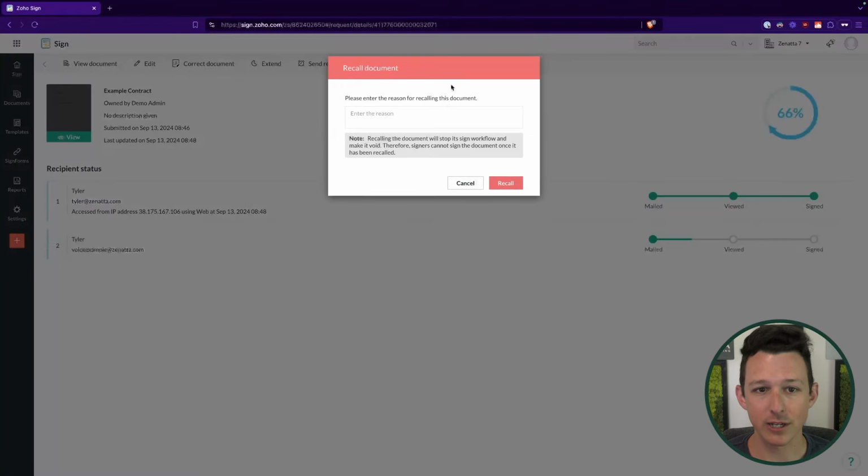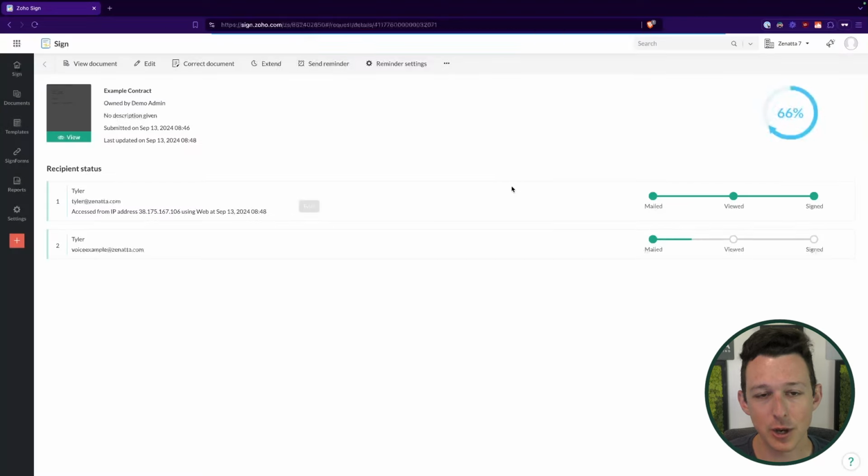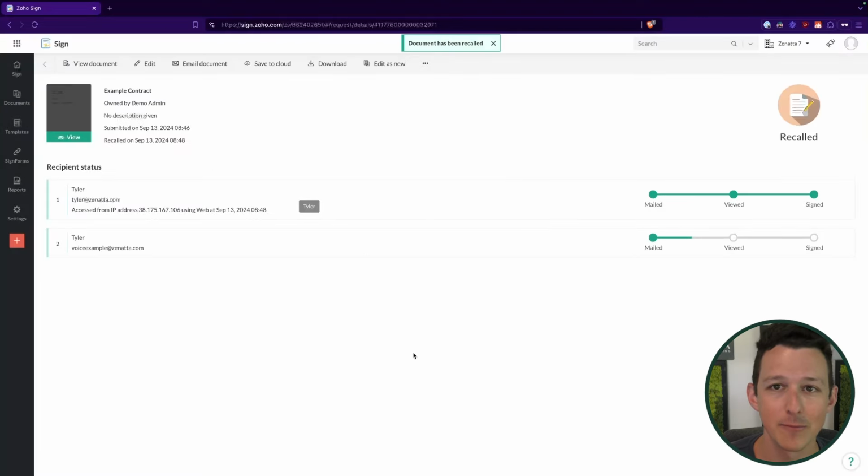So we're going to just recall it and say, you know, declined by client or, you know, whatever reason we have for a recall, maybe like requires an edit, right? Whatever it is for your particular case. So I'm going to recall this now just because obviously the document isn't real and I don't want it to email me every couple days because I forget to recall it inside of this demo account.